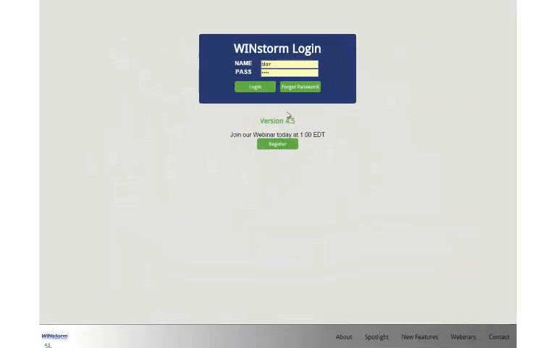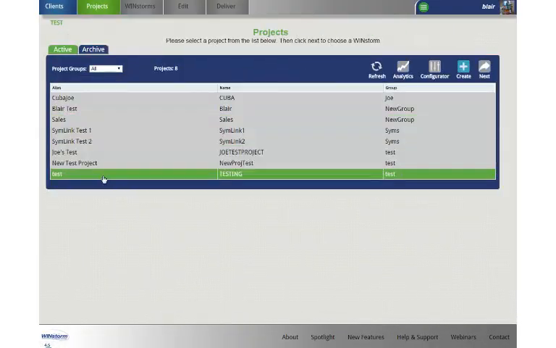Hi, welcome to WINstorm 4.5. I'm quickly going to show you what's changed in this version.